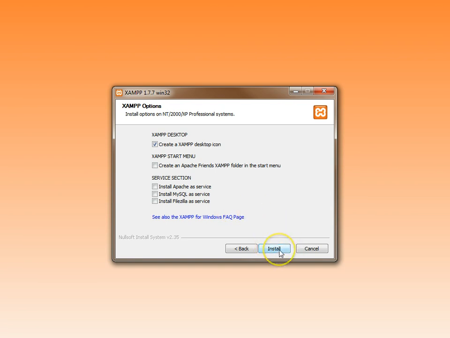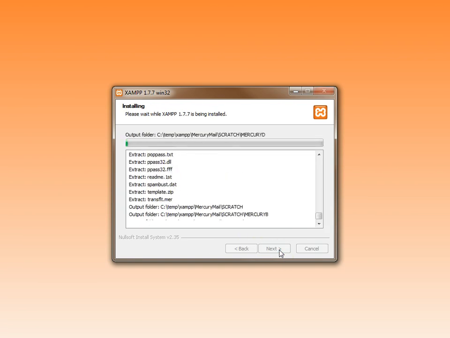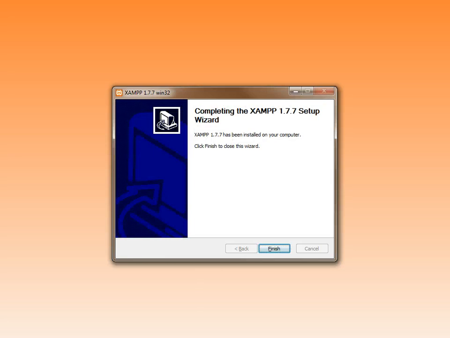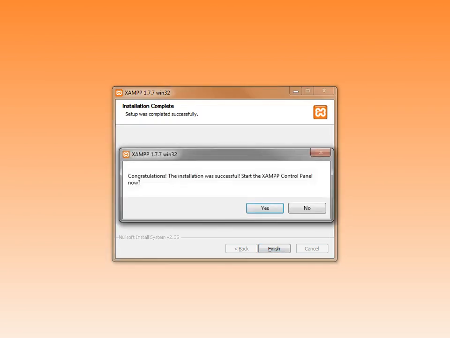So if we click install, and this will install it. Now, this takes a little while to do, so I'm just going to speed the process up a little bit. So as you can see, I've miraculously made it install. One thing I didn't catch on the video was it does pop up a little DOS box, but that just disappears of its own accord. So I'm just going to finish this. Do I want to start the control panel now? Yes, I do.